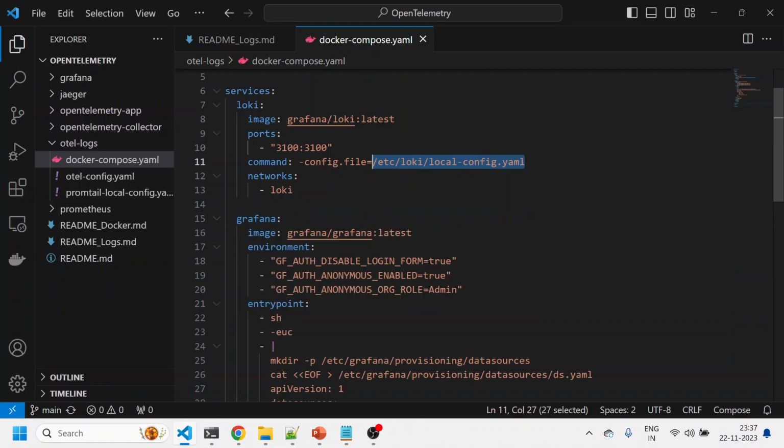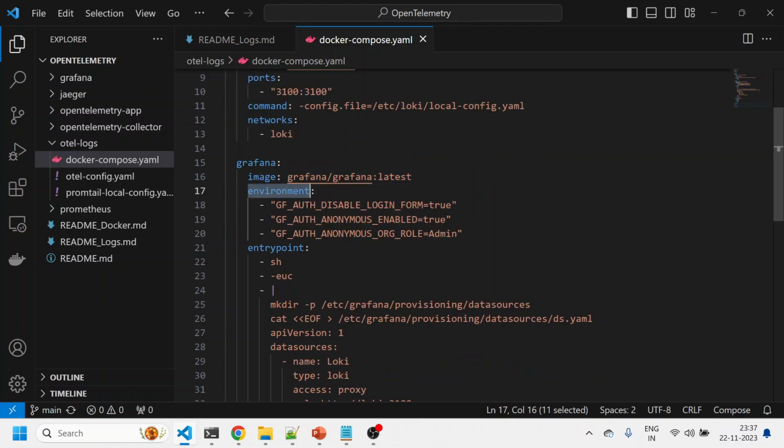Now the second service, or container, which I am bringing up is Grafana. The latest image is 10.2. These are the environment variables that I am passing into my Grafana container. I'm disabling the login prompt so that it should not ask me to log in via username and password. Anonymous enabled is true so that anyone can log in directly, and anonymous users will get all the admin permission. That is the admin role. We'll see the importance of this once we run this Docker compose file.